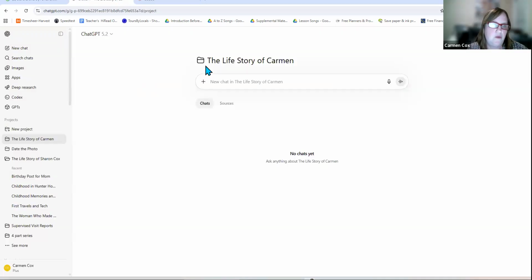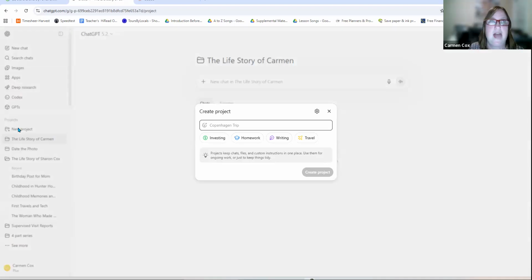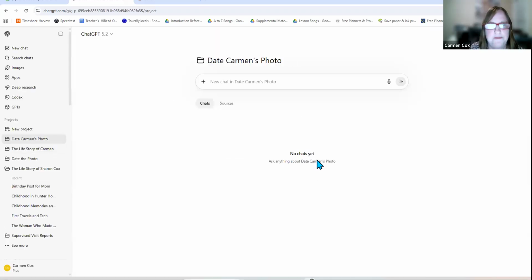The second thing I want to show you is how I use AI to date photos. So right here, I'm going to have Date Carmen's Photos. I would have one for each person you're trying to do this with. And I will keep this for the entire project.